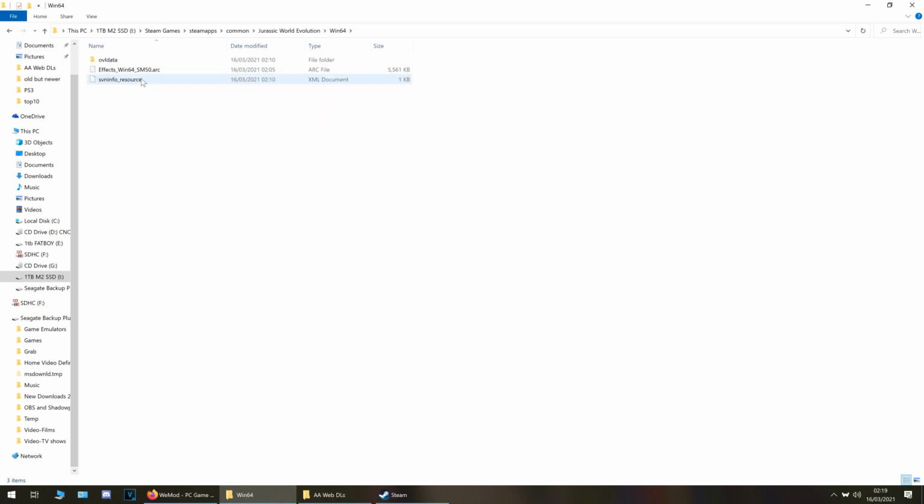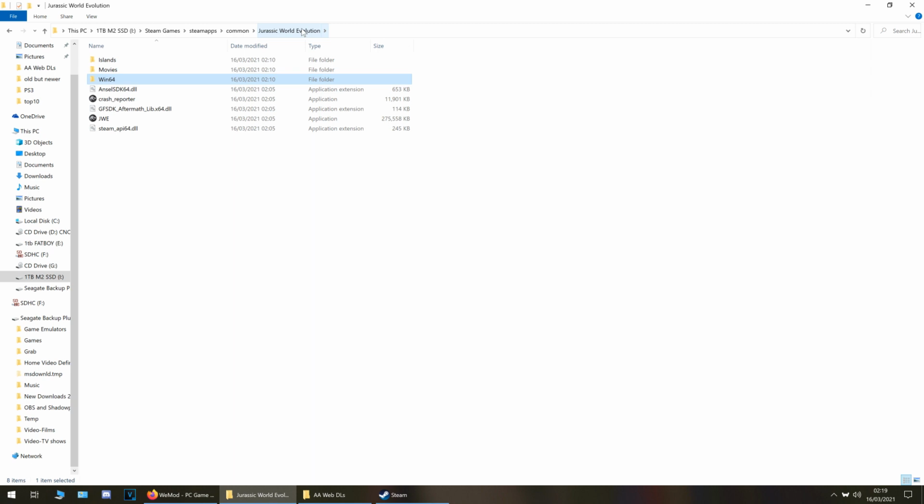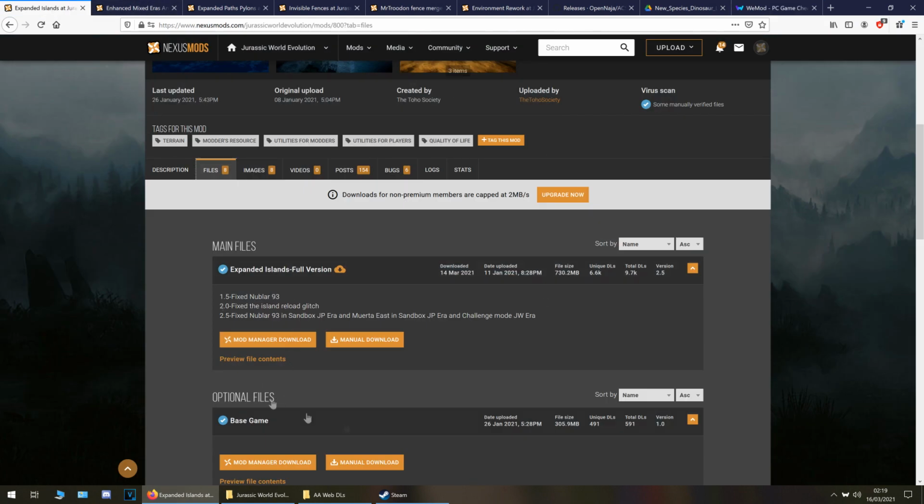Okay, so that's my game completely deleted and reinstalled. This is fresh, there's no mods on it. So if I load that, there's not going to be any of the mods that you just saw a minute ago. So the first thing that you want to do is get this lovely expanded islands right here.